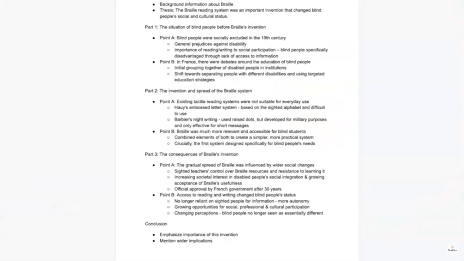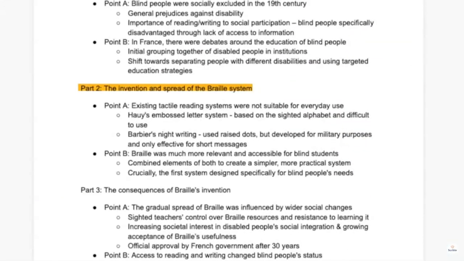So for example, when we discuss the invention and spread of Braille, we want to make two key points to advance our argument. One, that existing tactile reading systems at the time were not effective enough. And two, that Braille was more successful because it was designed specifically for blind people's needs.